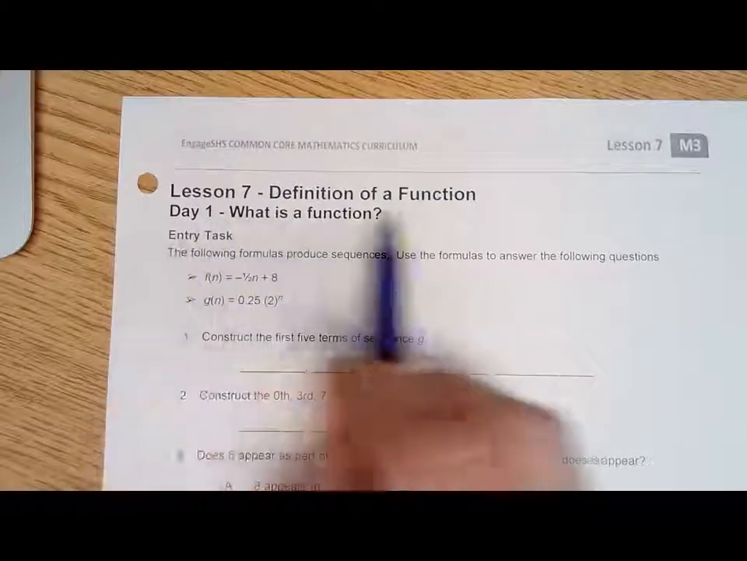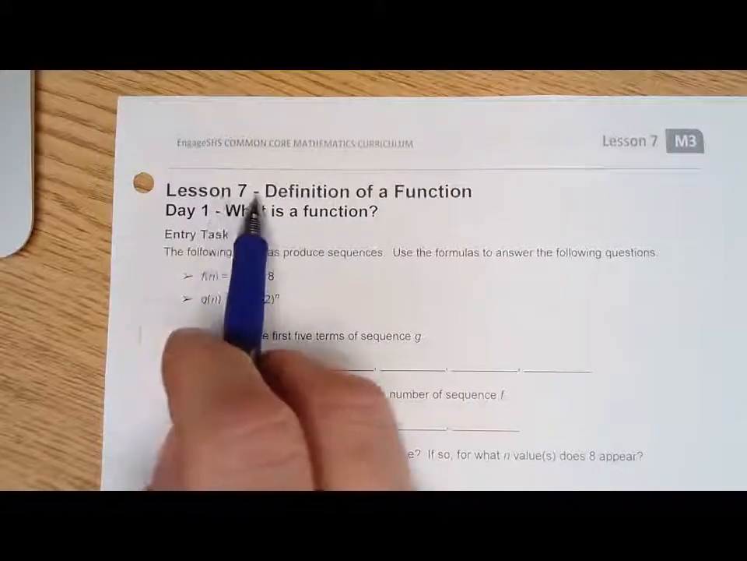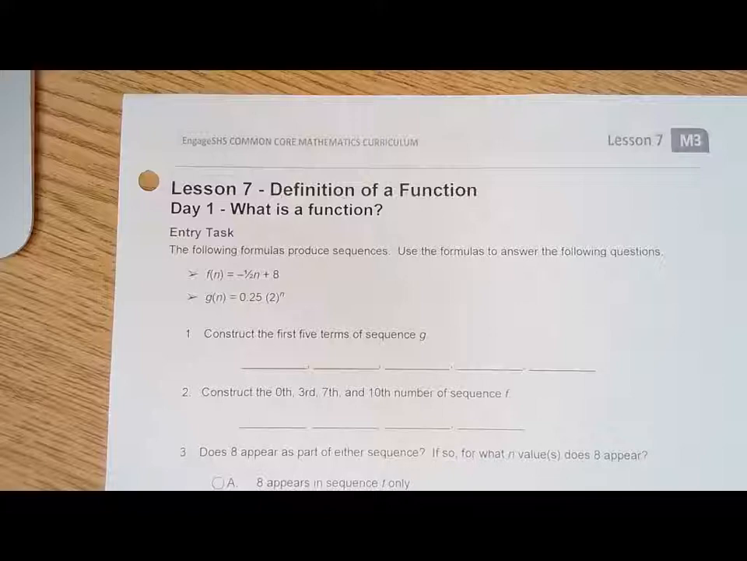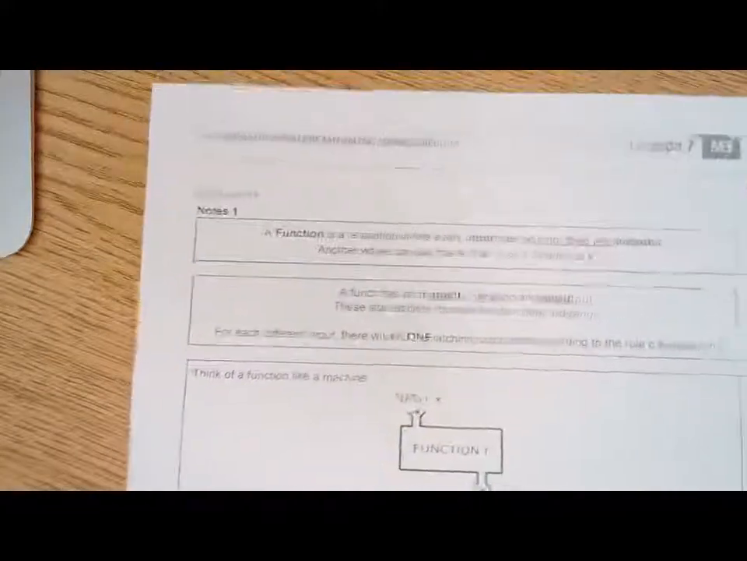The first page, we're on page 1 of 46, lesson 7, day 1. The entry task is all excellent practice problems. I will not in this moment talk about them, but you can do so yourself. Turn the page. Let's go to page 2.